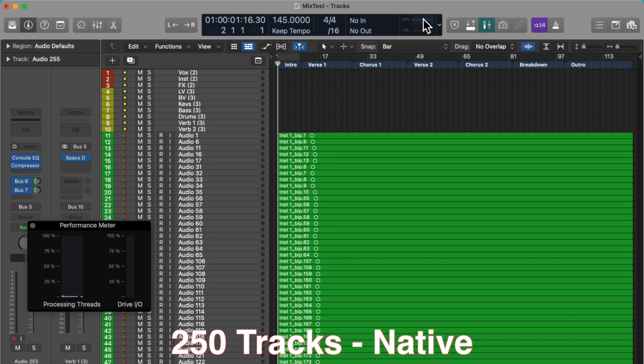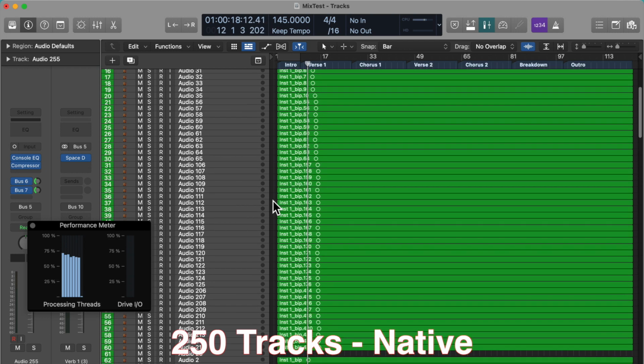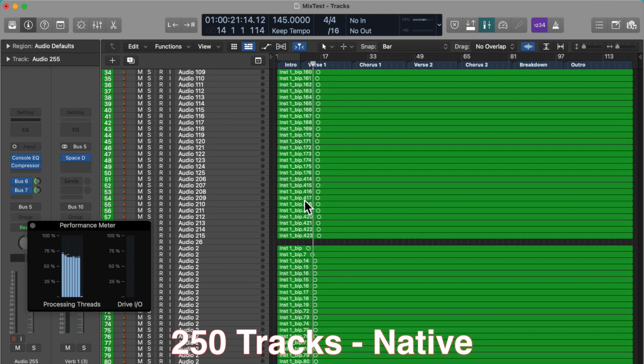Okay, we're here in the native Logic app. We've got 250 tracks loaded. Let's see what happens. Wow, we're not even at 75%. Okay, this is, I'm sorry, I'm not processing this right. 250 tracks. Okay, should I try 350?